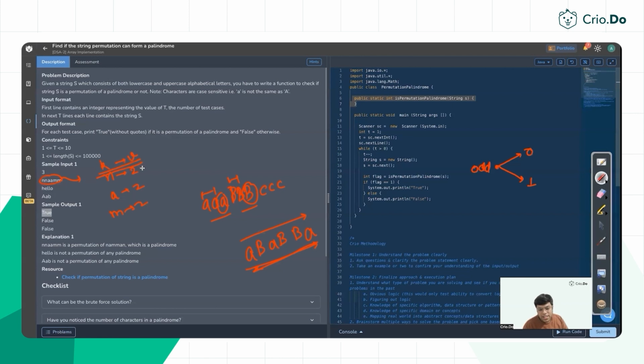And the data structure which can be used to store key value pairs is a hash map, or simply a map. That is, we have to implement a hashing algorithm. We can use any inbuilt functions to do it, but we have to use a key value pair data structure to store the character as the key, comma, the value as the frequency of that key. And once we know the frequency of each character, we can check how many characters with odd frequency there are.